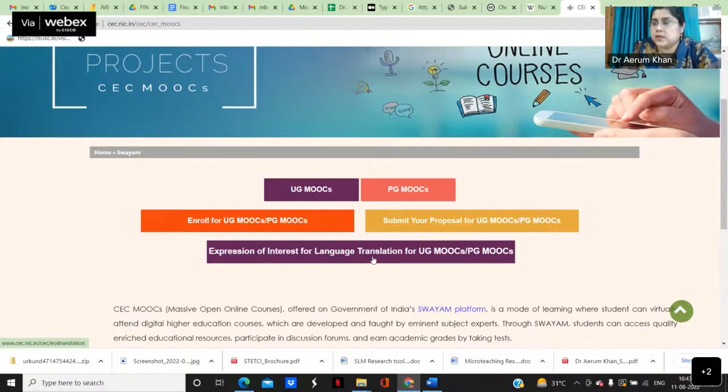They are now working on translations in all the 22 languages listed in the 8th schedule of the Indian Constitution. So you just have to explore if you are good in translating. And yes, there are API scores for translated versions of the courses also.